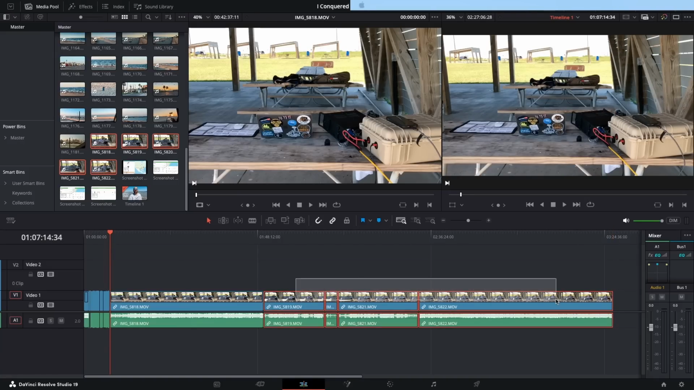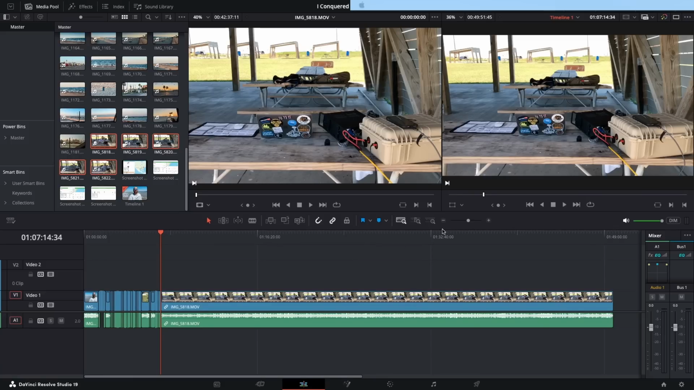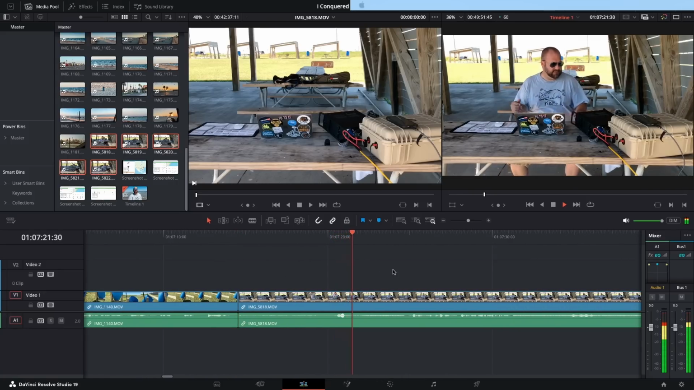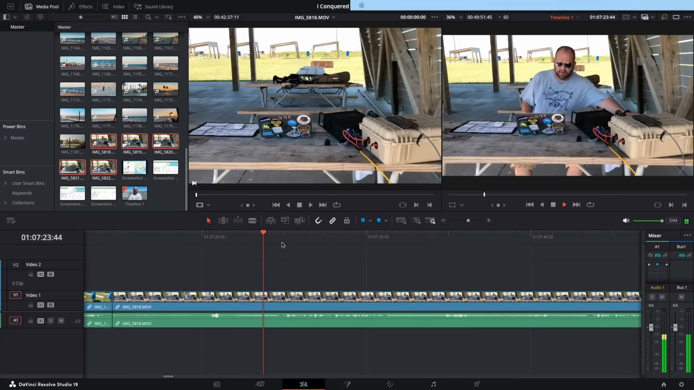So I am going to delete all of these for now because I don't need them. We'll zoom in a little bit. Old man noises, we can cut those out.